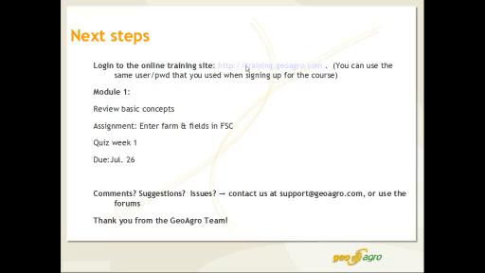So it's just logging into this training site and reviewing these basic concepts in Module 1. An assignment will be just entering the farm and fields just like we did, and a quiz, and we're shooting for July 26th, midnight, to be able to move to the next topic. July 27th, we'll be reviewing the remote sensing providers, and we'll be starting to work with the NDVI. So that will be all for today.